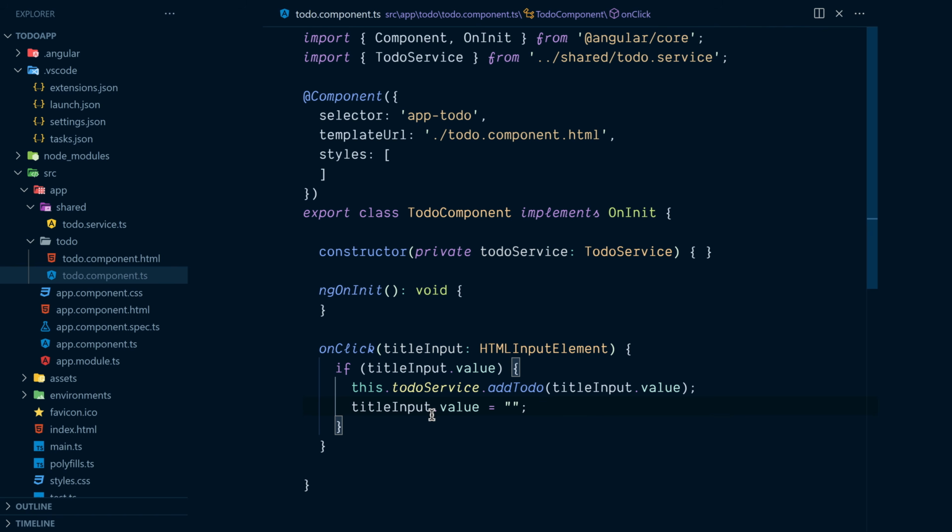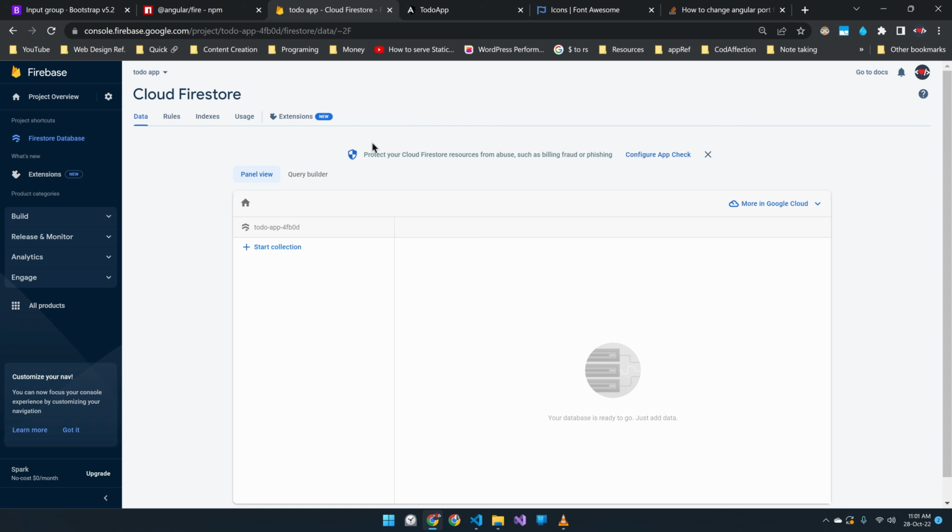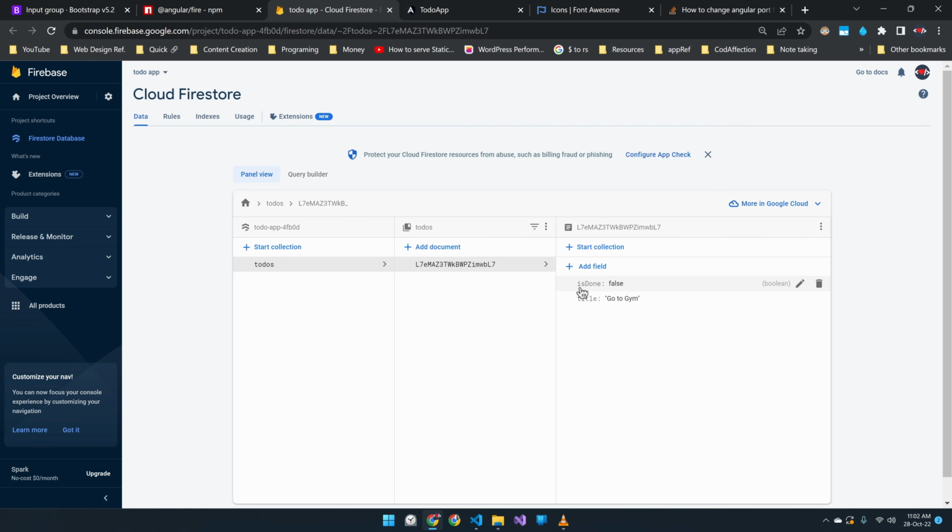Let's check that here. Back to the application. Let me create a new task. Click on the plus button. The control is cleared. Now let's check whether it is inserted to the Firestore collection here. Boom, that's it. So a new collection is created with the name to-dos. Inside that, we have the document here and the values inside that can be seen here. For each record we insert into the collection, there will be a corresponding ID which you can see here. This ID is used to uniquely identify each of the records inside the collection.